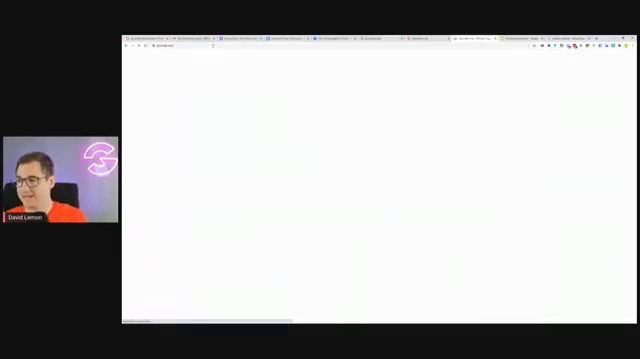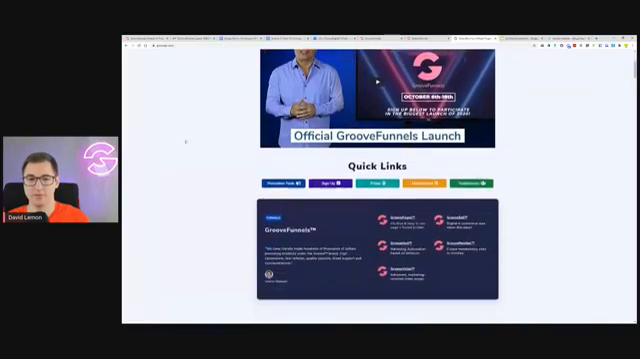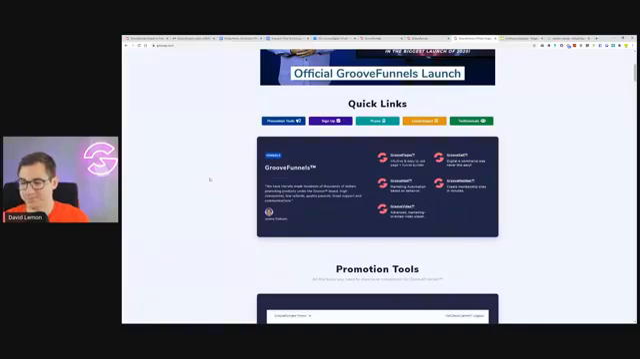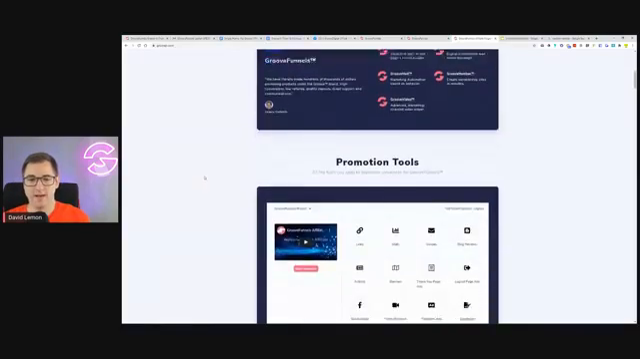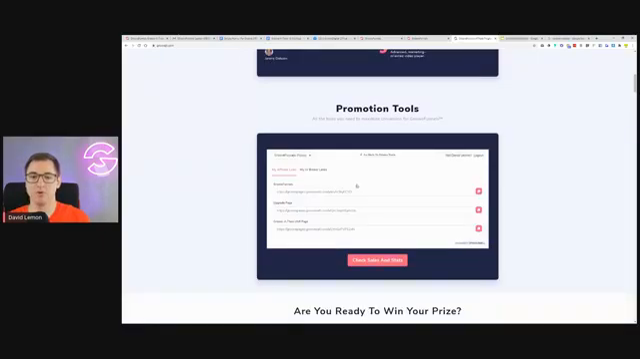groovejv.com. This is the place where you can see all kinds of different things related to the actual launch contest. You can see the promotion tools, the sign up prizes, leaderboard, testimonials, and things like that. You also have access to different swipes, articles, banners, social media, and things like this. But I will be focusing more on the links part.